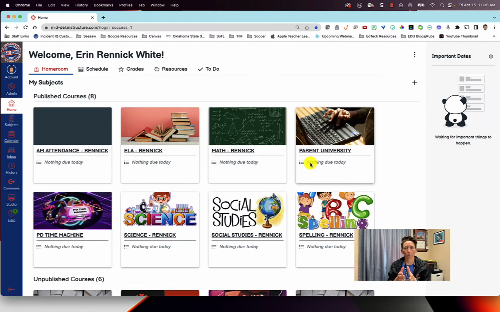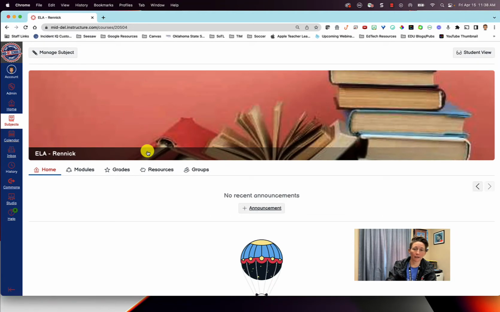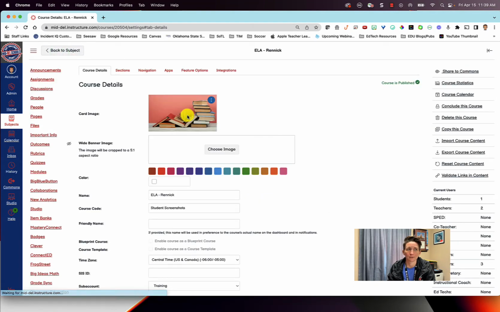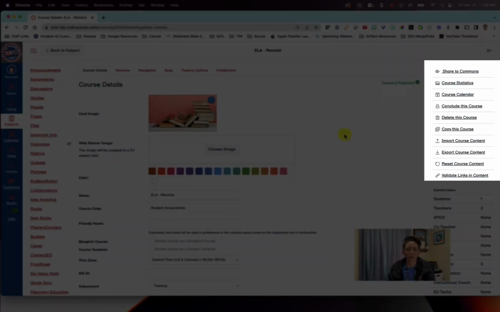And with this import, we're going to start in the course where we want the material to end up. So let's say I want to pull something into my ELA Rennet course. That's right here. I click into that course, and then I'm going to hit this Manage Subject button. And on the settings page, okay, this is where we're going to start.